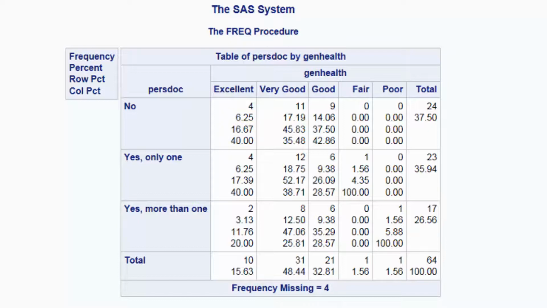And finally, the last number is the column percent. This cell is in the excellent column. Of the 10 people in the excellent column, 4 reported that they do not have a personal doctor. 4 out of 10 is 0.4. Said another way, 40% of people who report being in excellent health have no personal doctor. This is a lot of information in one table.